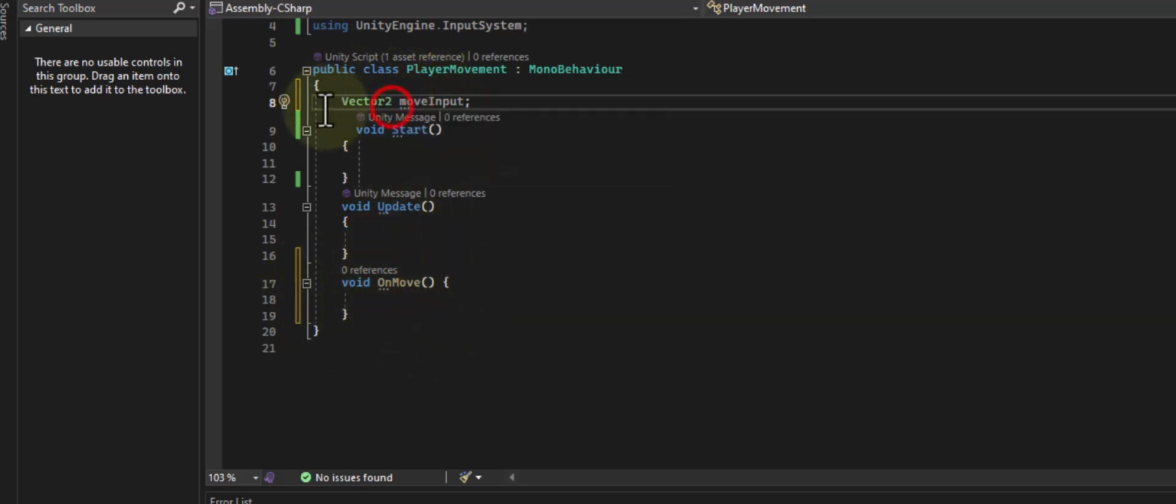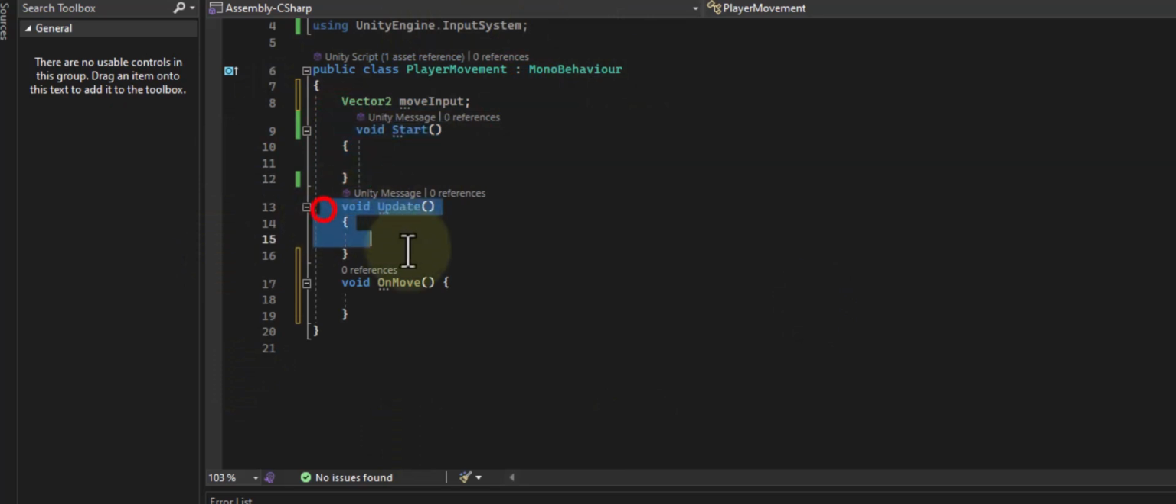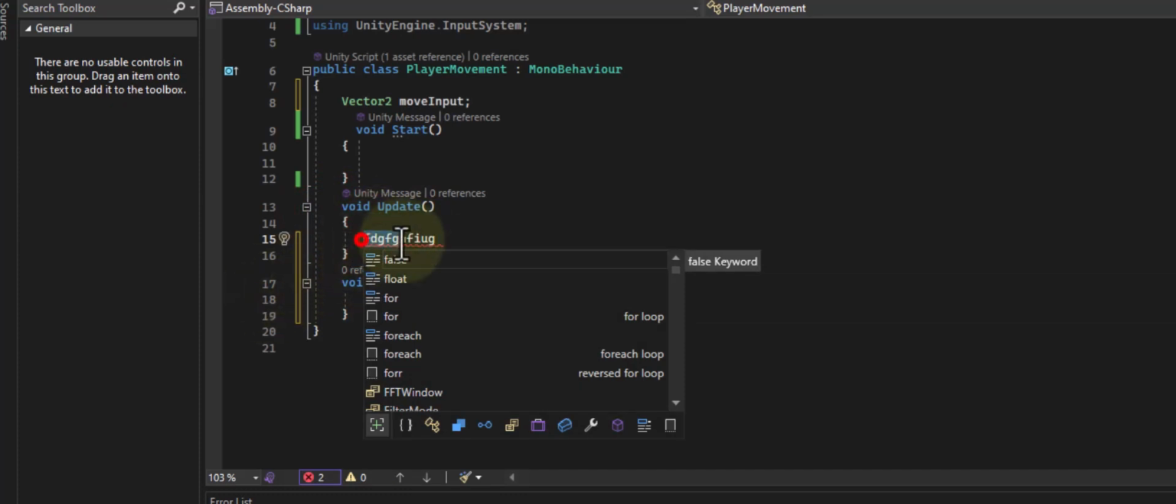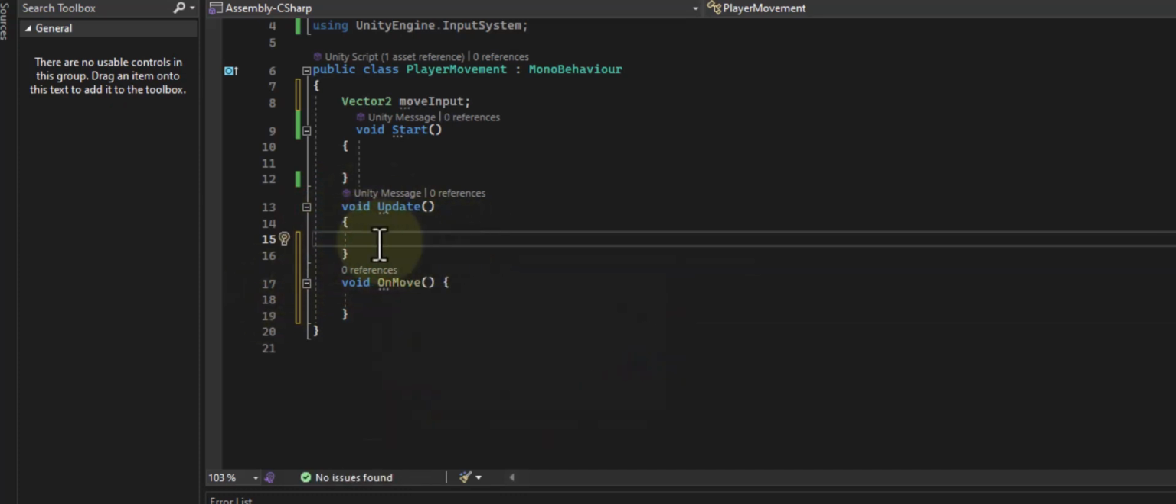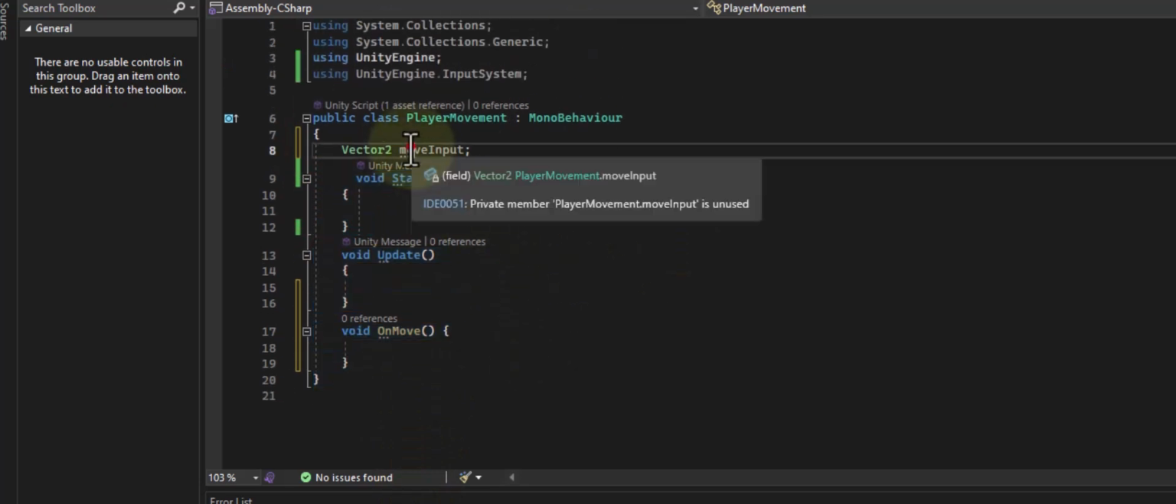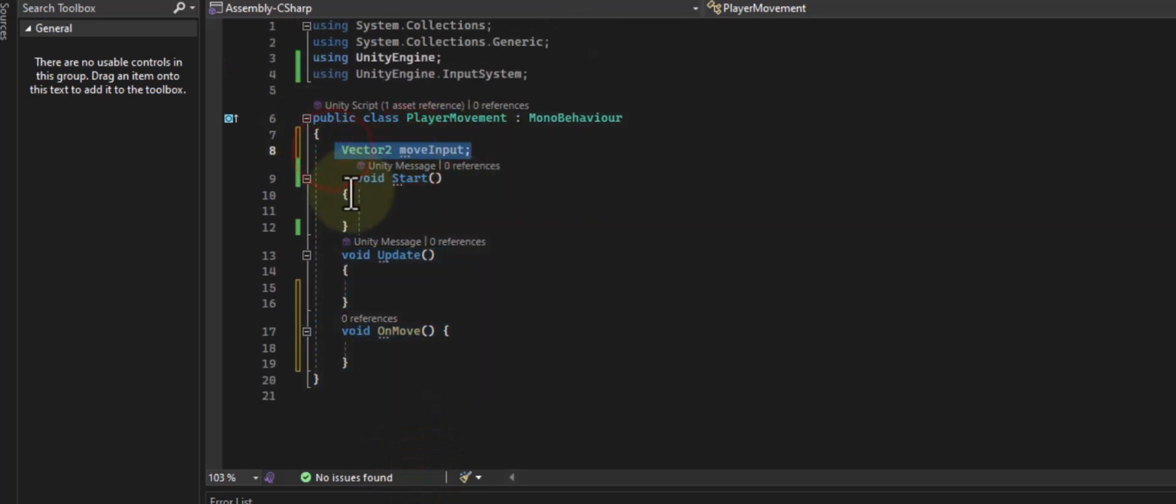And the reason why we want to do that, because this is a variable for our entire class, meaning you can see this start, this update, and this move are functions. And whatever variables are inside of these functions are only accessible inside these functions. We want something like this move input to be accessible to everything inside of our entire class. So that's why we put it up here and not inside of a function.